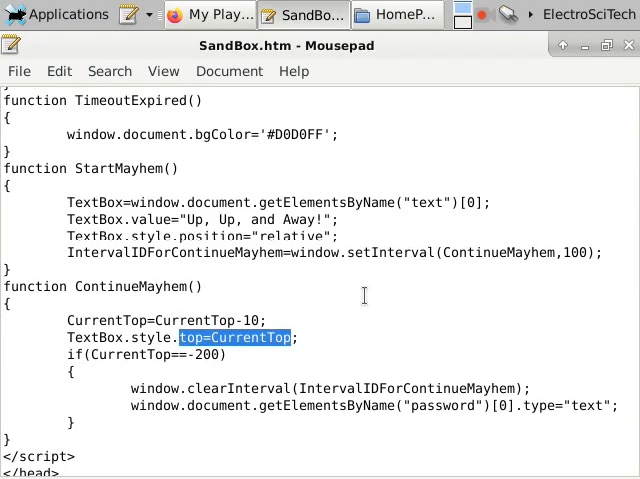So these are properties I can change, and in this case I am assigning this on my first call. I made it relative over here, and now for the position, and now the top, I'm moving it up to a -10. Next time the interval triggers again, this is going to be decreased by 10. So it's going to be a -20, and I'm going to set that to that text box style.